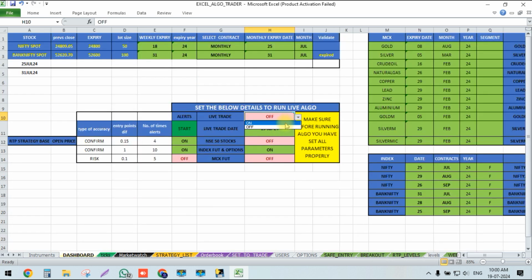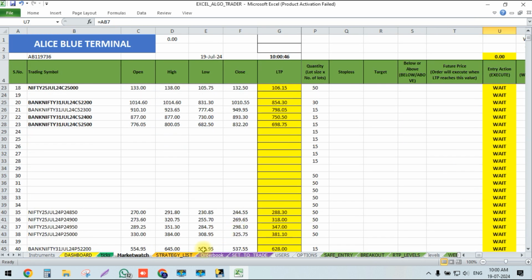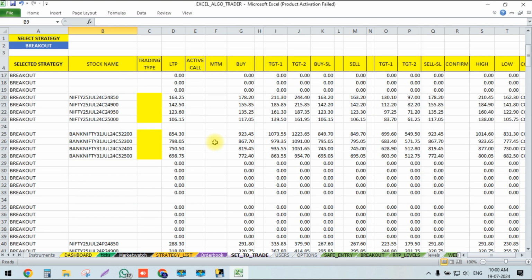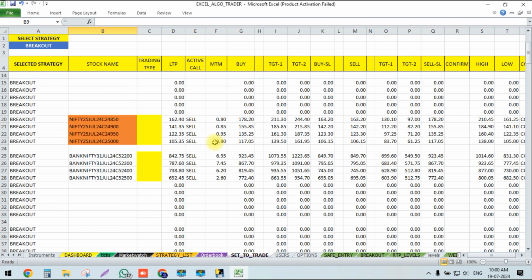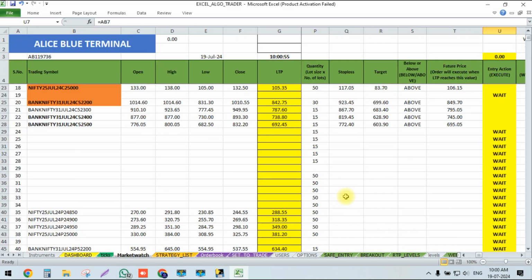What I'll do is I'll just switch on the live trading here. Once I set all the live trade here, you can see this wait option is there. It will keep changing. Okay, set to trade we have already set to breakout levels. You can see how live it will go now. Okay, these are all active.